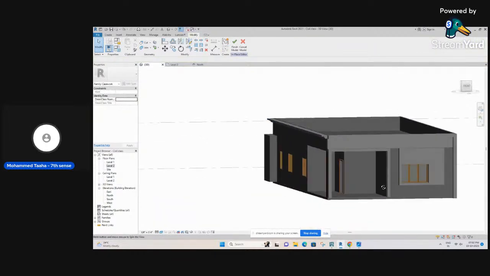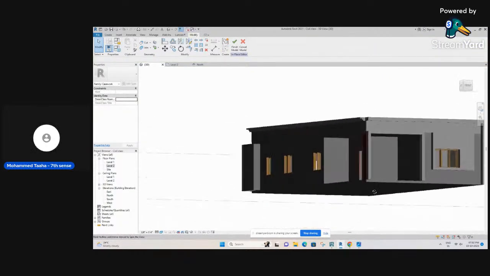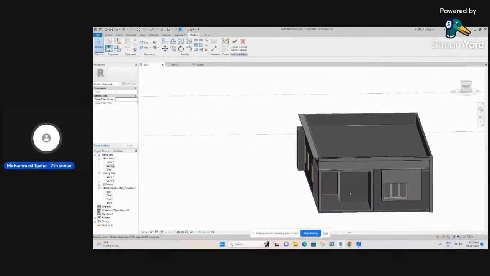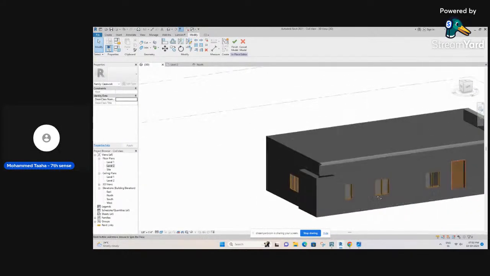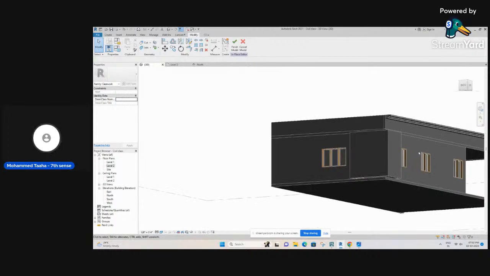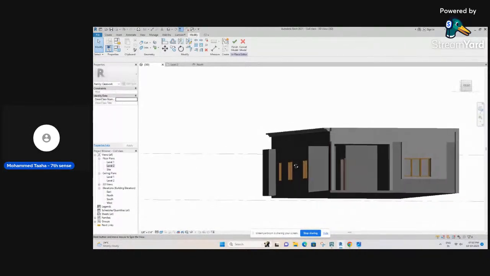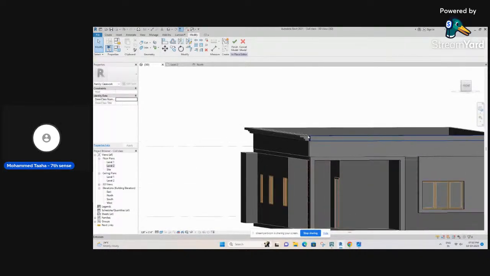Now let us check once. Now you can see there is a profile drawn on the top of the parapet wall. This was drawn with the help of sweep command. I hope you're understanding. If you have any questions, please do ask me.